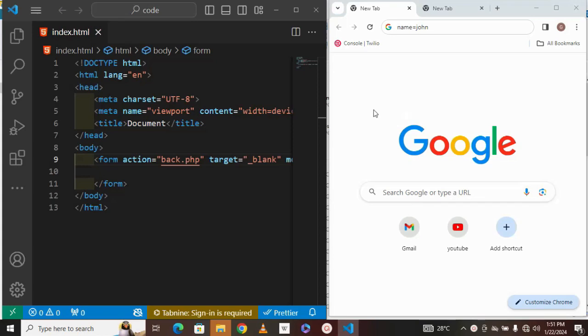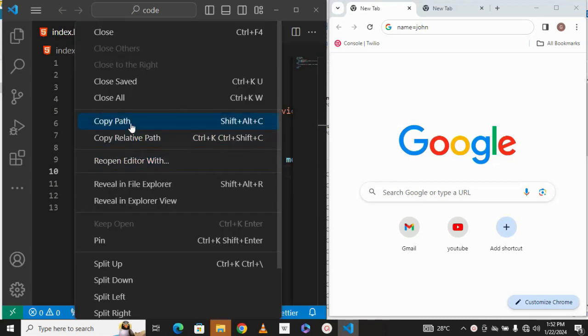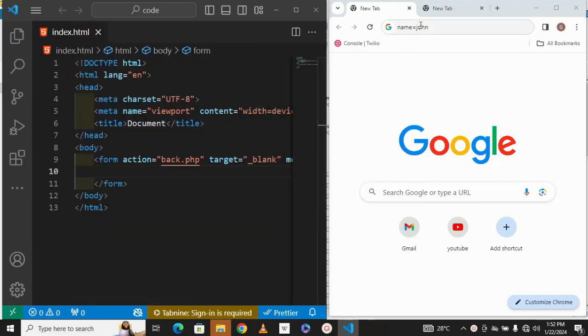In our last lecture, we talked about form attributes. Today we are going to talk about the form elements. One of the form elements we're going to talk about is the input element. The input element is just a place where your user can input data into the form.